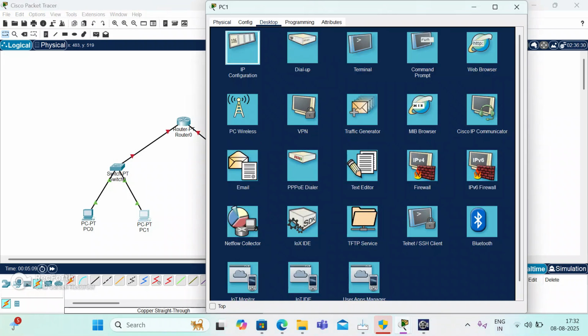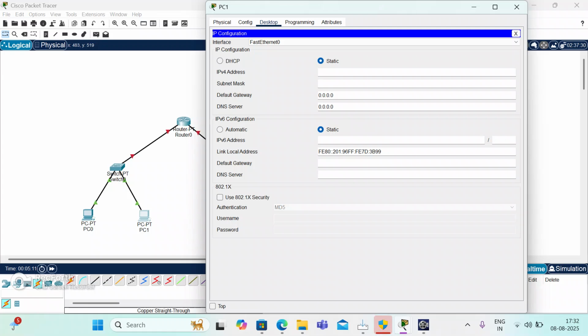Going to PC1, what will be the IP configuration? IP configuration for PC1: 192.168.10.2.